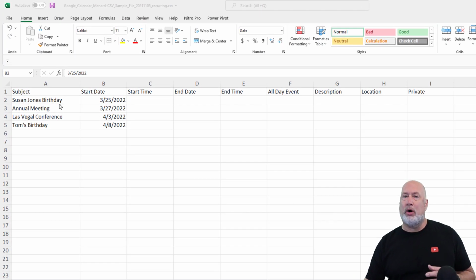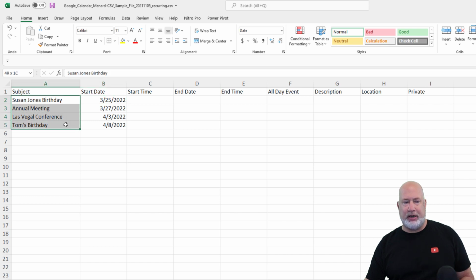So in row one, I have the required fields for my Google Calendar import. If you recall from my previous videos, and I'll put links to all the previous videos down below, subject and start date are the two required fields. You do have to have those in. So I don't need column C to column I. I don't have to put any information in here because these are all day events. So I just kept this easy. I put four of them in here.